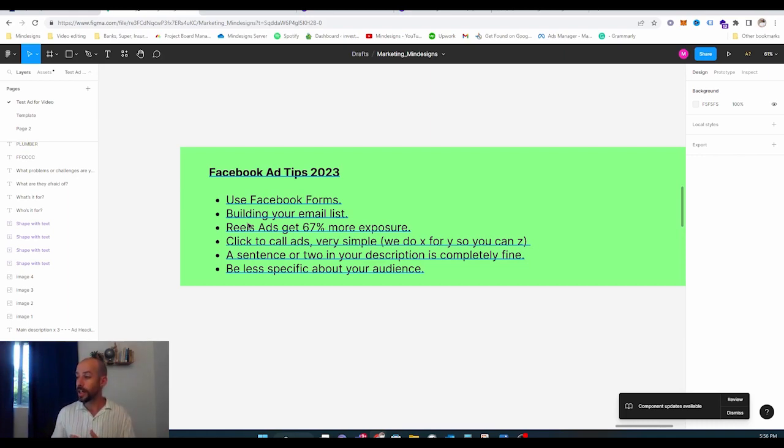The third thing is Reels ads have been getting a lot more exposure and engagement. So if you can create a video with your ad, that is much better than creating the static or normal videos on Facebook. So make sure you use Reels ads and test them out.